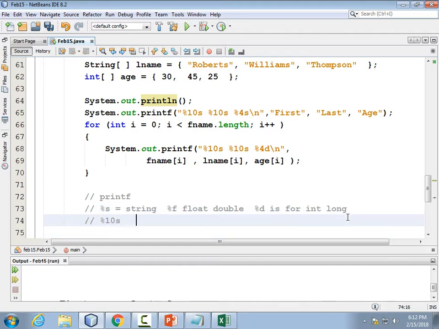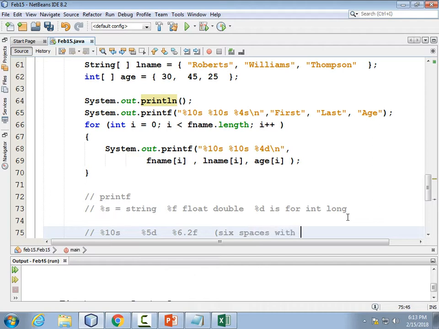So examples would be %10s, %5d, %6.2f. That would be, I wanted to fill it 6 spaces wide, but I want 2 of those spaces to be places after a decimal point. So really that gives you 6, but you have to take away 2 for the last 2 and then 1 more for the decimal point. You have 3 numbers in front of the decimal and then a point and 2 more. So that last one is 6 spaces with 2 places after a decimal point.